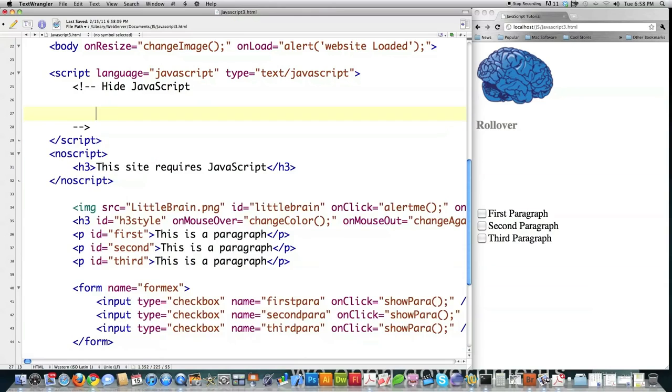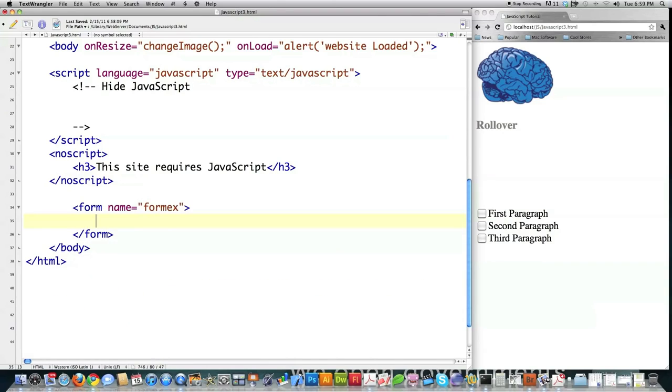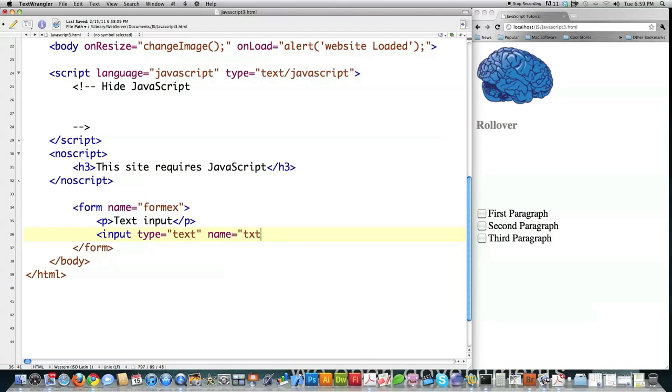What I'm going to show you next is going to be more complicated and I need more room on my screen. So got to get rid of all this. And I'm going to create another form inside of here. And it's going to be called textinput, not really important. Then I'm going to come in here and create an HTML text box. Type text, obviously. Name is going to be equal to textinput.